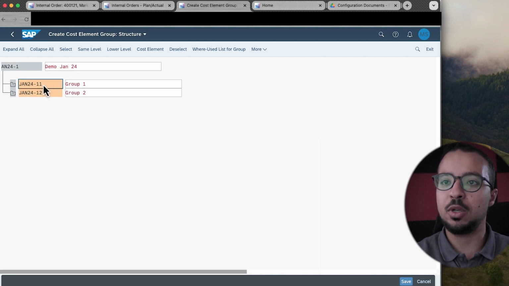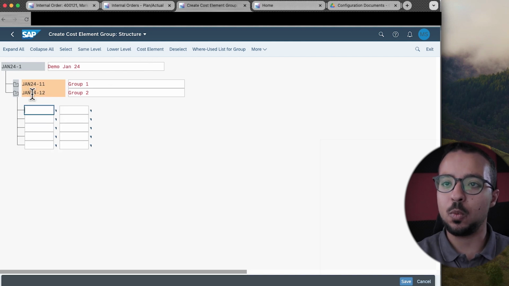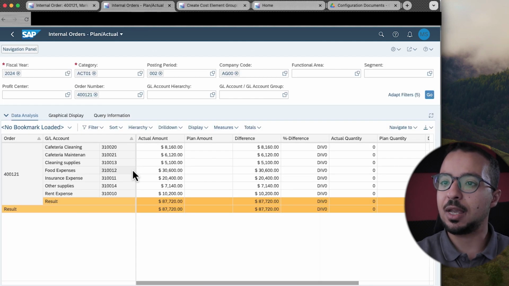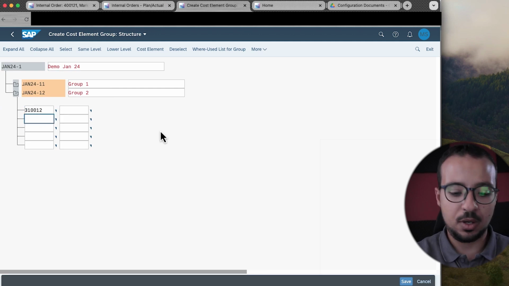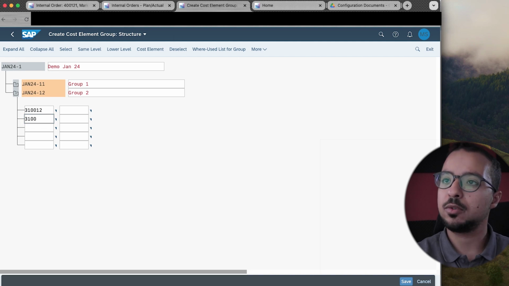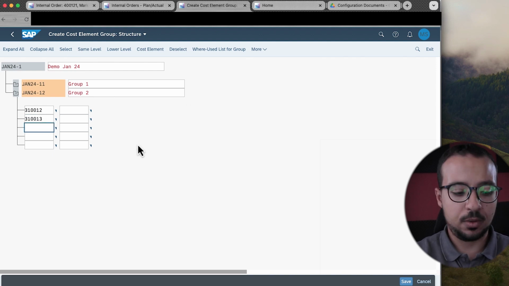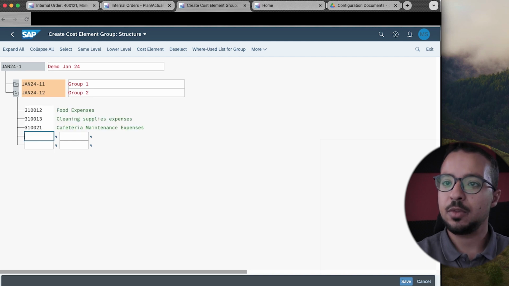Then to assign a cost element, we click on the group here, and then click on cost element. This will open the window. So now we are in the second group. This is okay. So let's go here. So the second group will include 12 and 13 and 21. So let's switch back. 310012, 310013, and 310021. So these are the three cost elements in the second group.